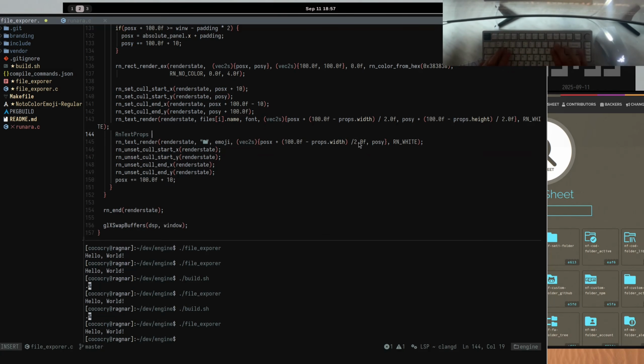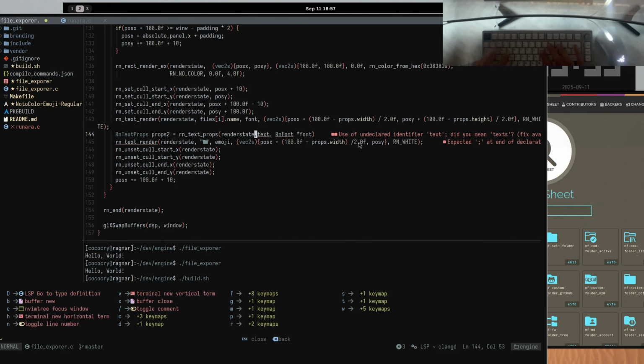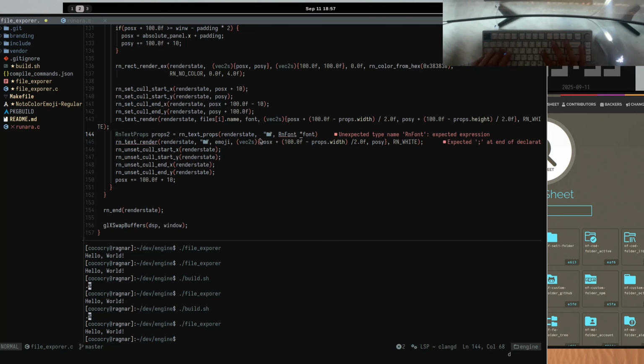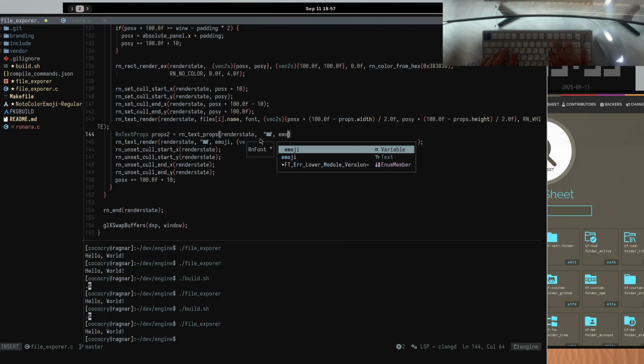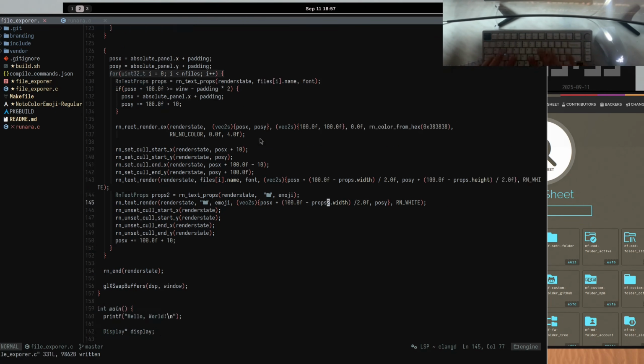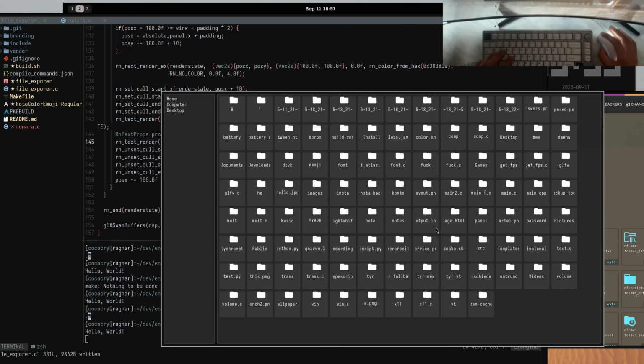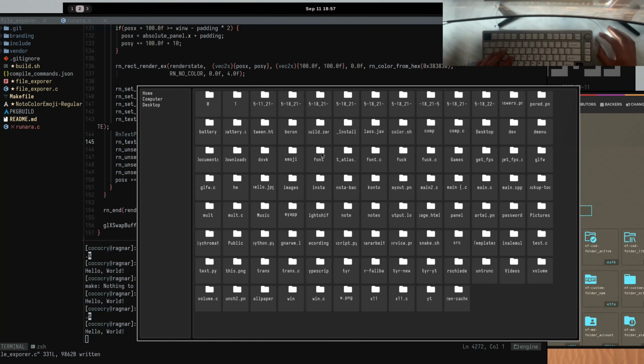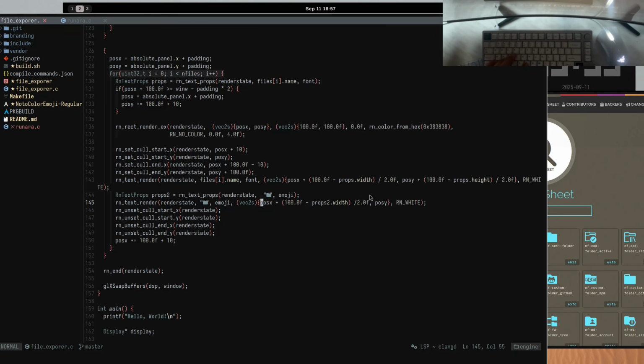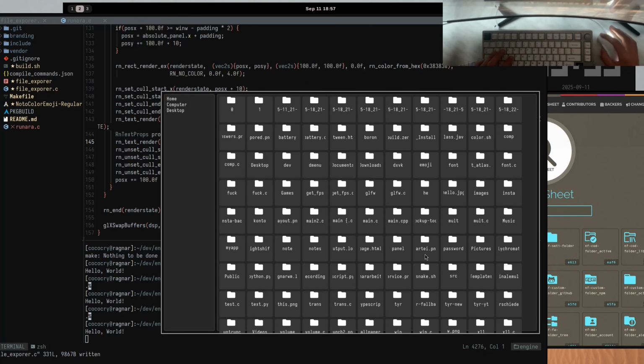We need those props. Text props, render state, this text, this right here, and font is emoji. And this props too, like that. Okay. Seems good, but this looks off, you know? I think we need to say pos x plus test, then it's 10 maybe, or something like that.